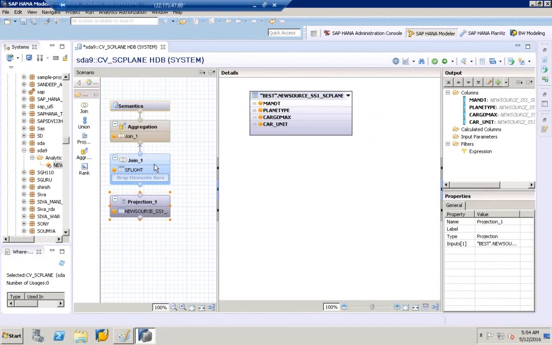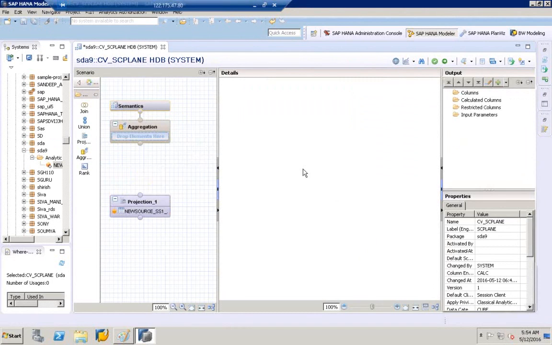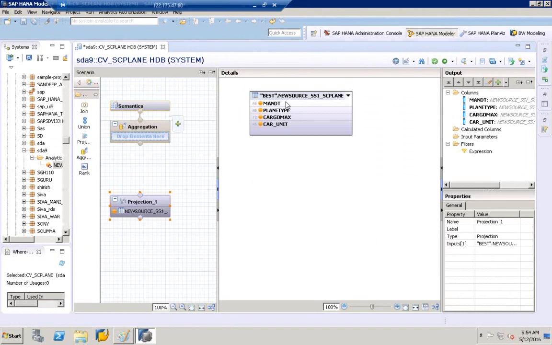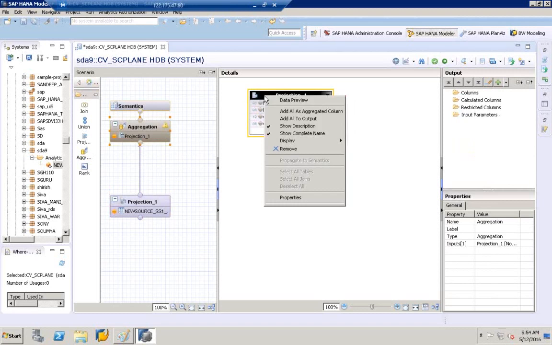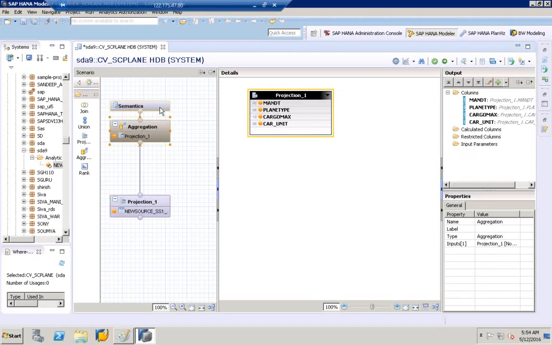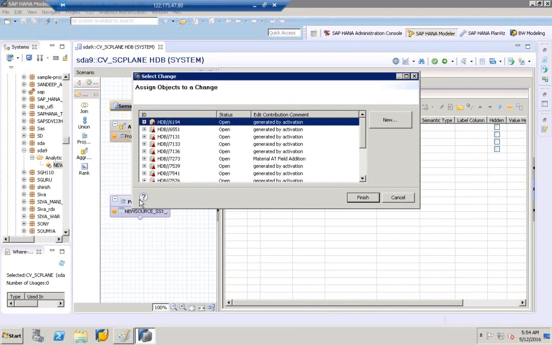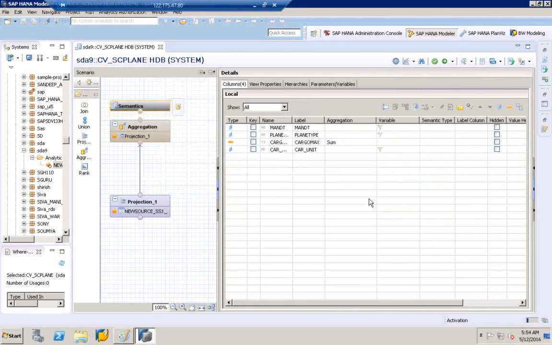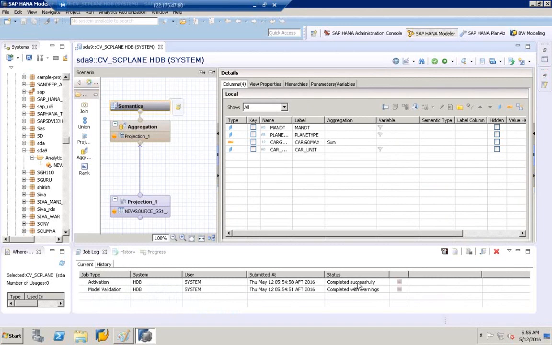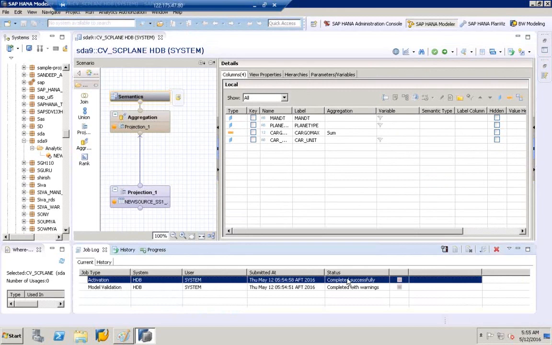The projection node. And we only have the best schema. We're only accessing data from the best schema. Click on the aggregation. Select all columns to output. Click on the semantics, add all, validate, and save and activate. Just a simple table you're accessing. And click finish. Now in this case it is completed successfully. So we're able to access data from the virtual table.